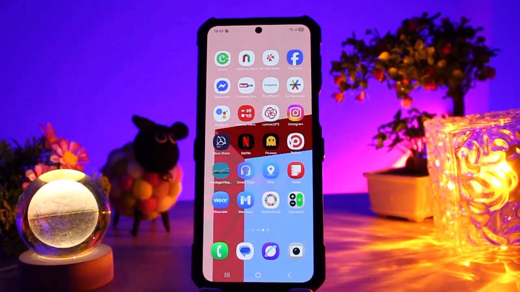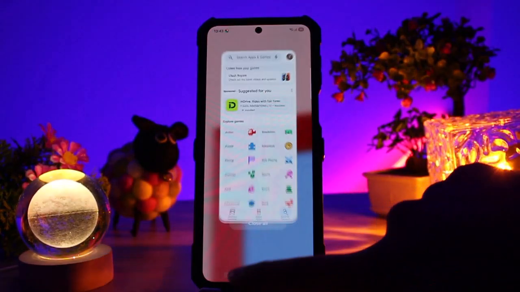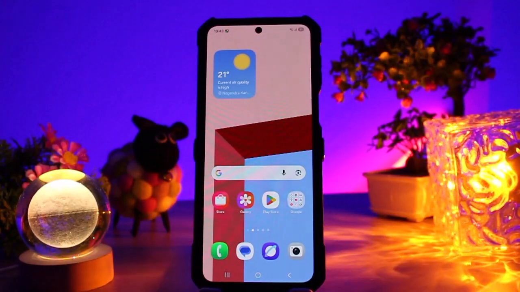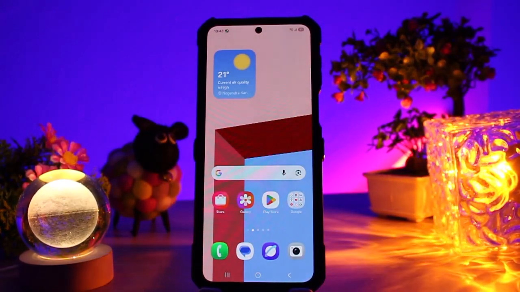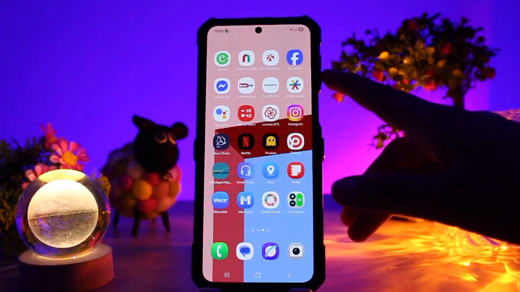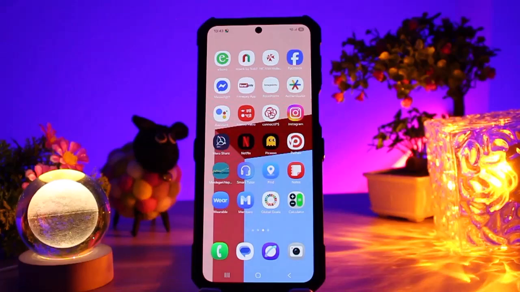If that is not working, you just need to open the Play Store or App Store and check if there is any update available for Canva, and update the app if there is one. And if there is no update available, then simply restart your phone by long pressing the power button. Just restart it once.